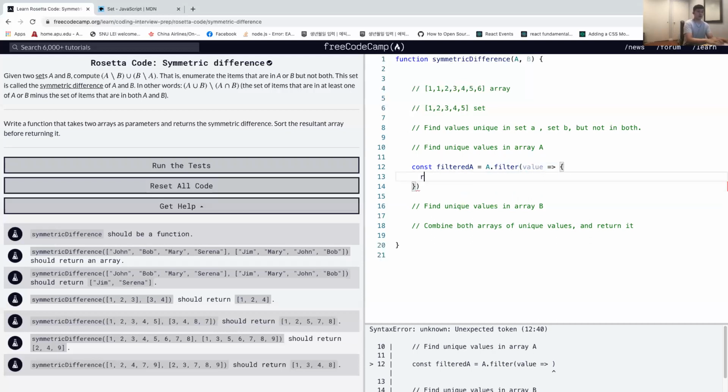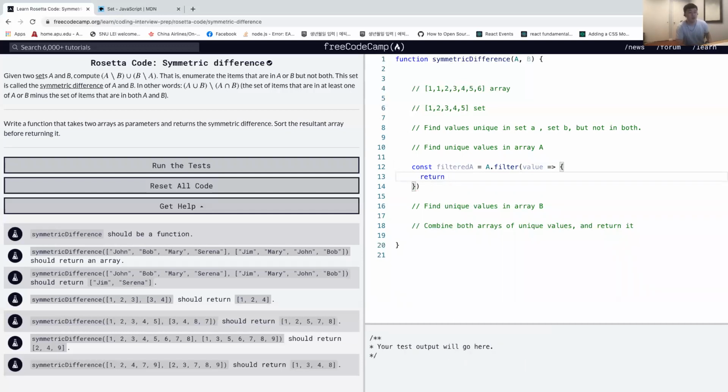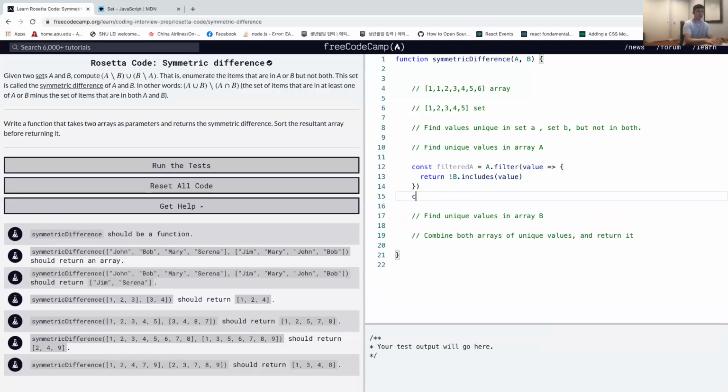We can make it like this, return. What kind of condition do we want here? We probably want to filter out the values in array A that are also in array B. So the way I would set it up is return not B.includes value. This is saying we're going to return all the values in array A that are not included in array B. Let's console.log this, log filteredA.